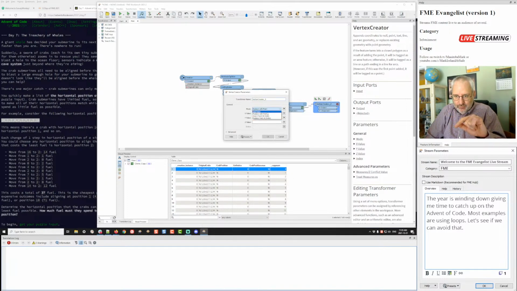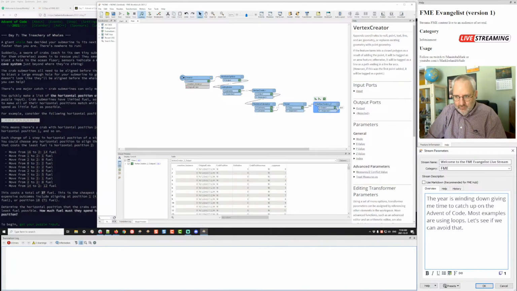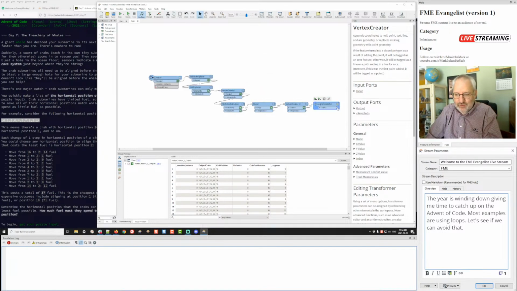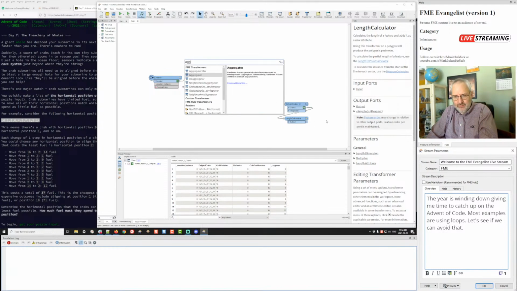So add a point, copy num 0. And that should create me all of the different lines in all of the different positions. Wow, providing I've got this right. Length calculator: I'm going to calculate the length of all of those lines, and then I'm going to sum it up. I was thinking I might need a list, but actually I can just do an aggregator.